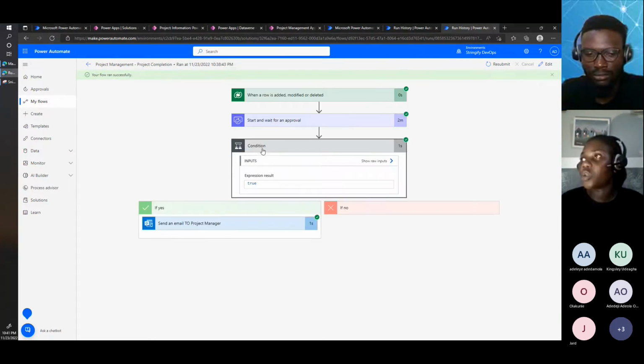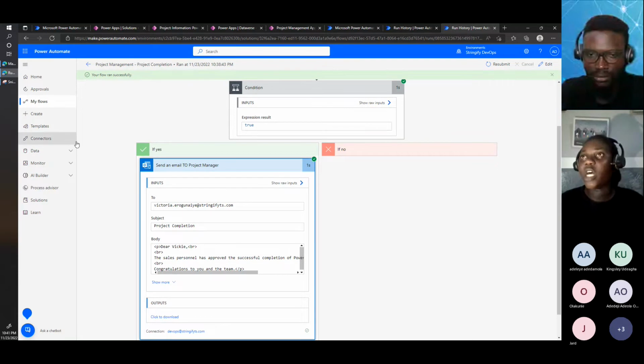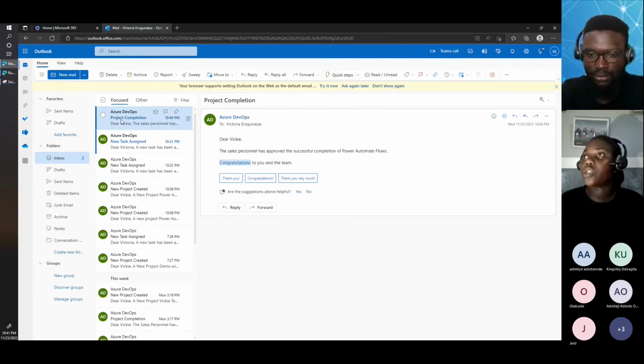Yes, and now that he has approved, I'll check the condition. Yes, it was true. So he clicked on approve. The next thing would be the email that goes to Victoria. So I'm going to go and check my mailbox. Yes, and this is it.